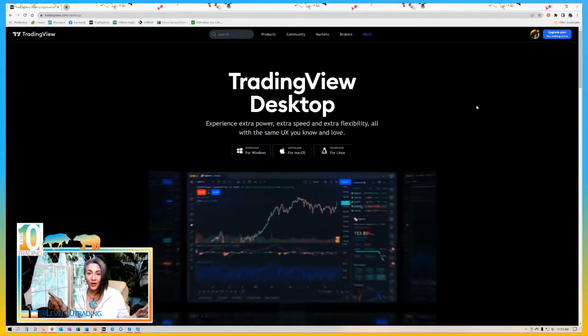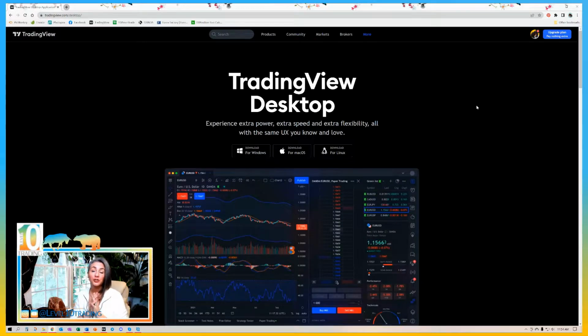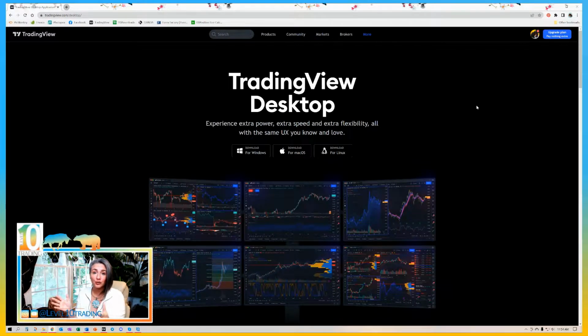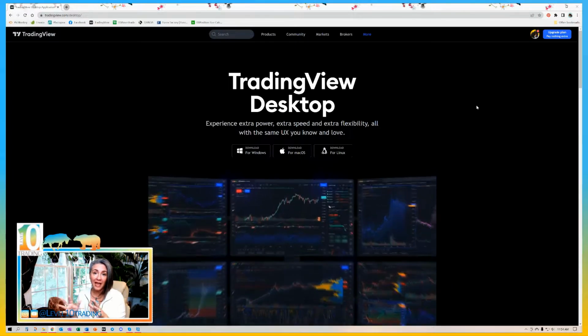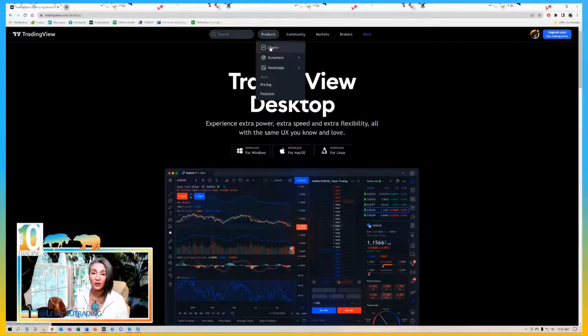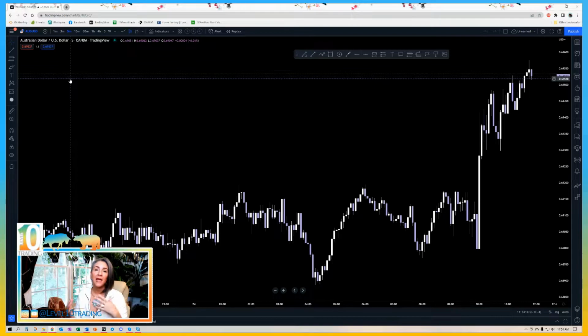Once you have installed your trading platform, it will go straight to the TradingView chart. But just in case you're trying to go from the actual website, all you have to do is come up here to products and click on chart, and it's going to take you right into the TradingView chart. Now, I am set up here on the Aussie dollar, but you may have to go and find your pair, and we're going to go over that in just a second on where to locate everything within TradingView.